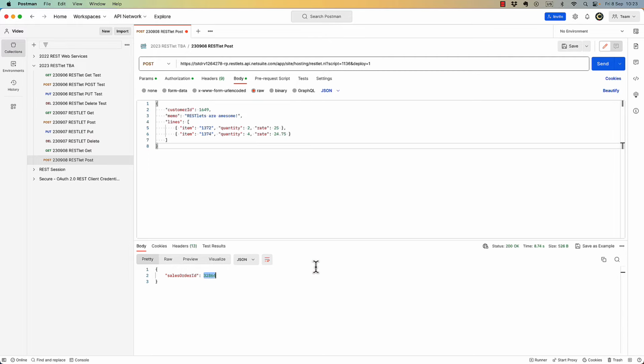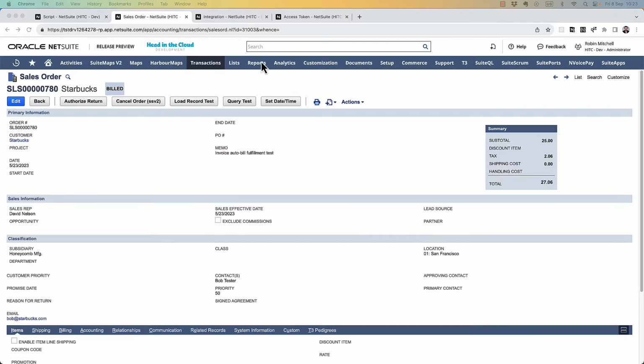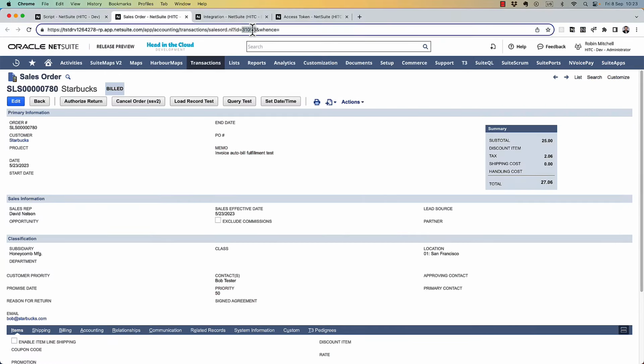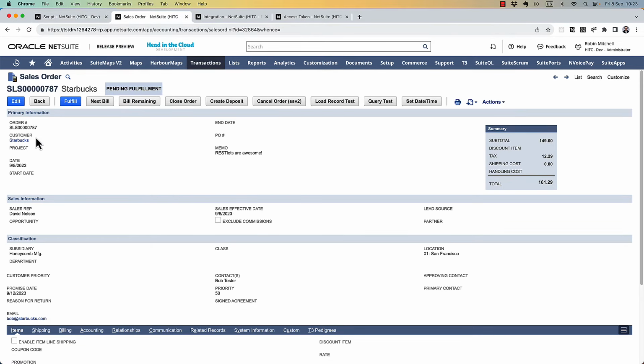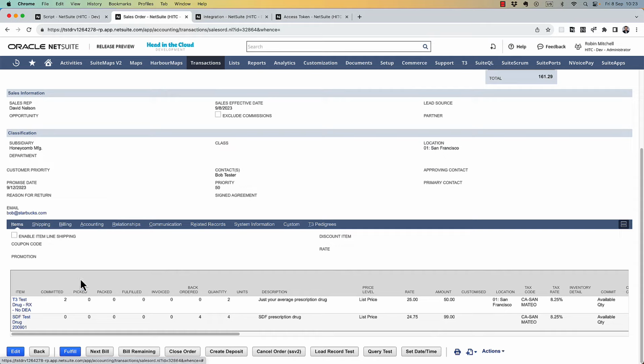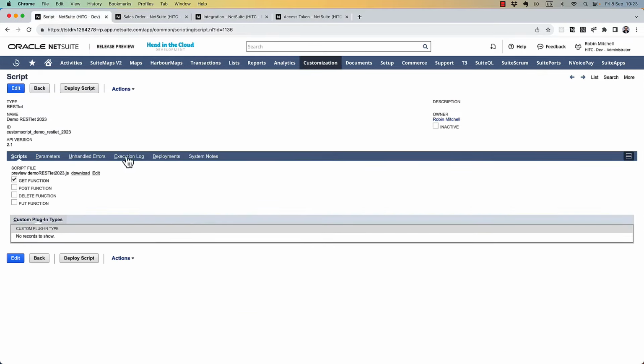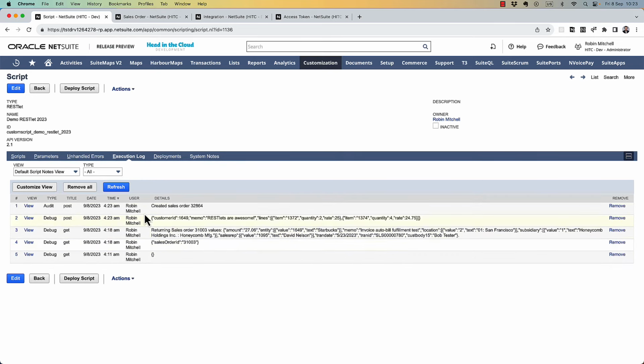Okay, it gave me back a sales order ID, so let's take a look. Paste that into my URL. So here it is, customer is Starbucks, and here's the two line item IDs I passed in, quantity 2 and 4, amount 25 and 24.75. And if I check my execution logs, everything went through correctly here. So that is great.